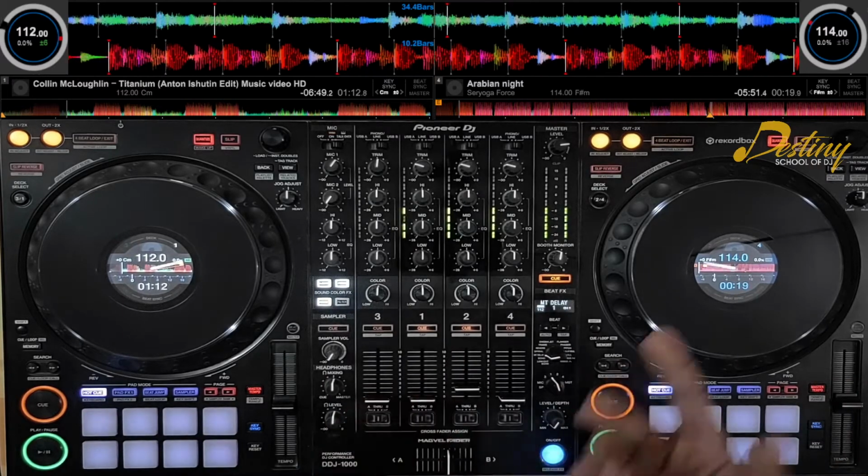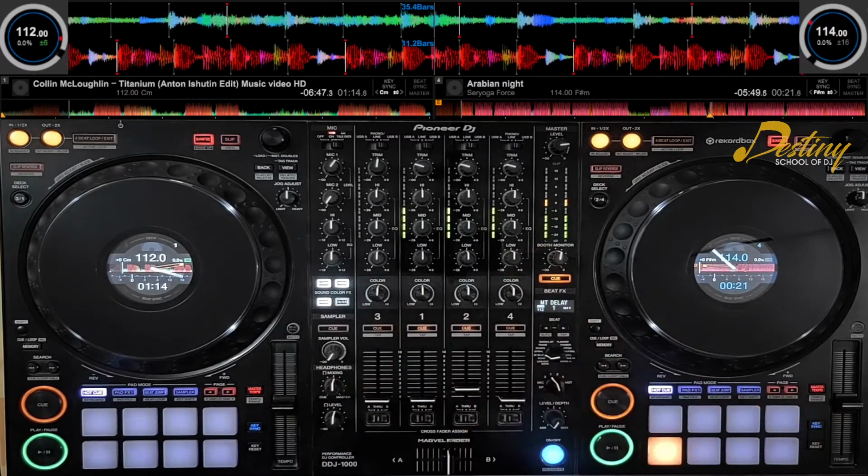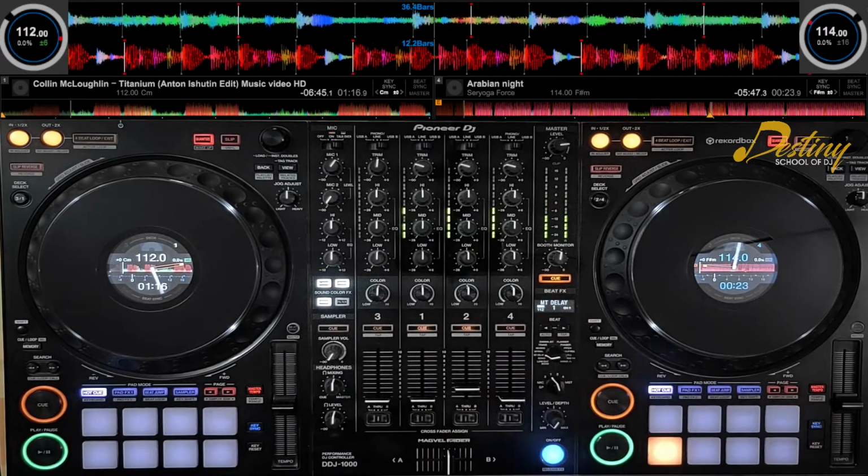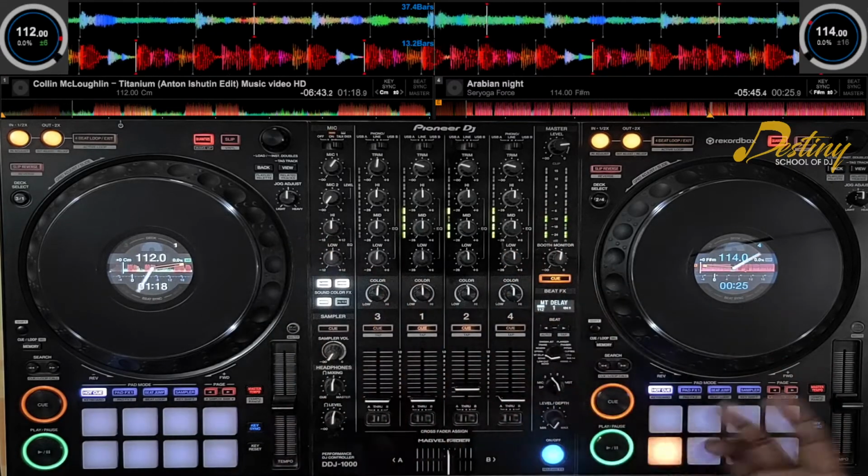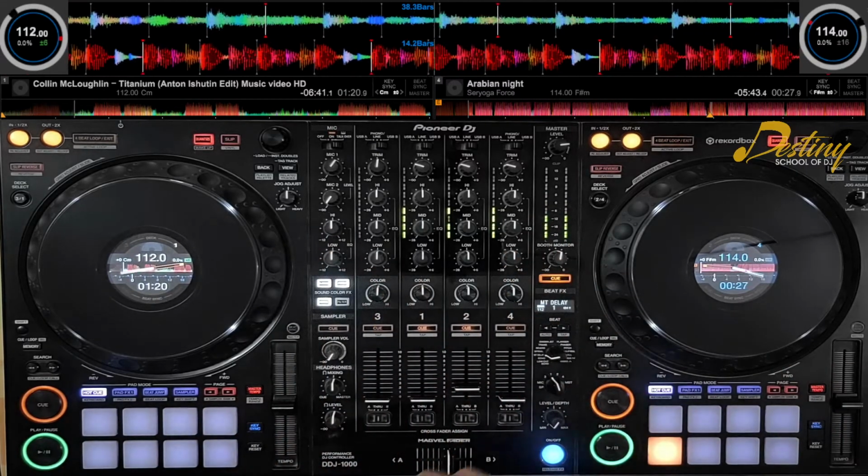If you mess up while doing the transition, that means the audience will also know that you have been messing up something over here. It's as simple as that. And then we have something called booth monitors.